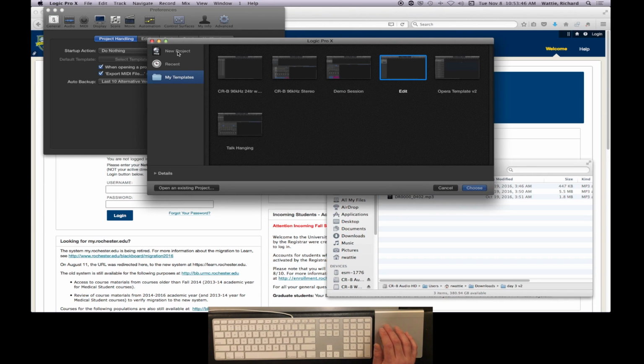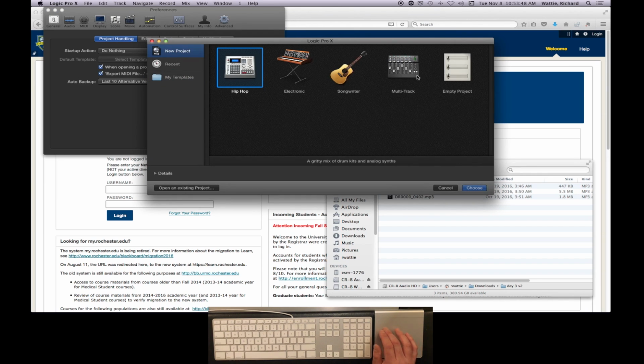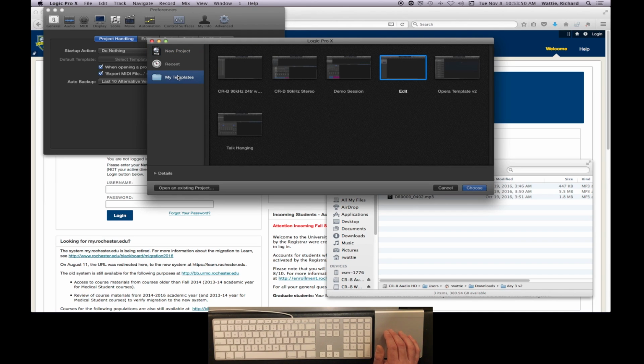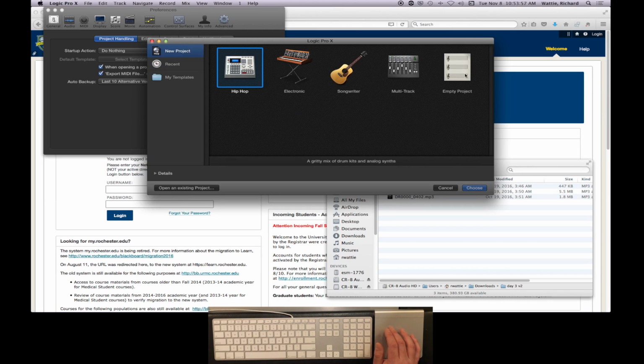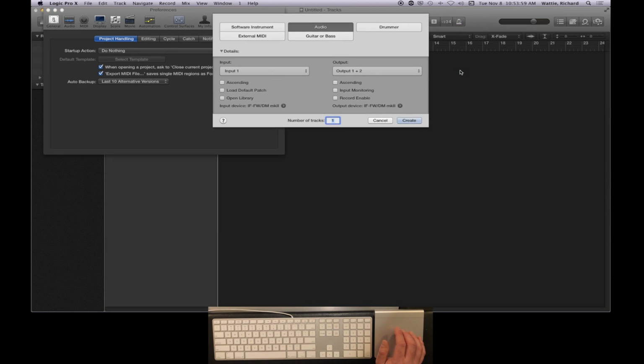There's My Templates, but there's also New Projects, and this is what you normally see. Once you've saved your own templates, they show up under My Templates, and there's also a list of recent templates. So we'll choose an empty project, and then it's going to ask you to put a track in. You have to choose a track.